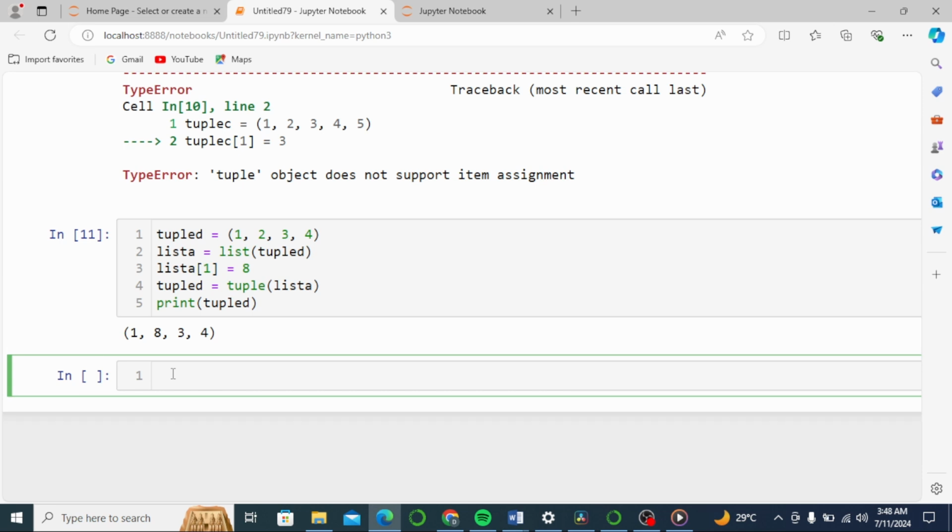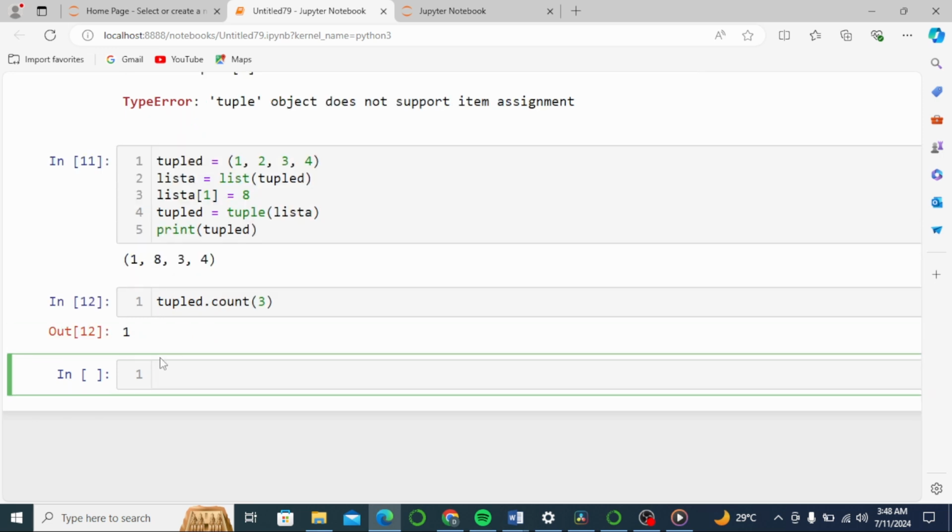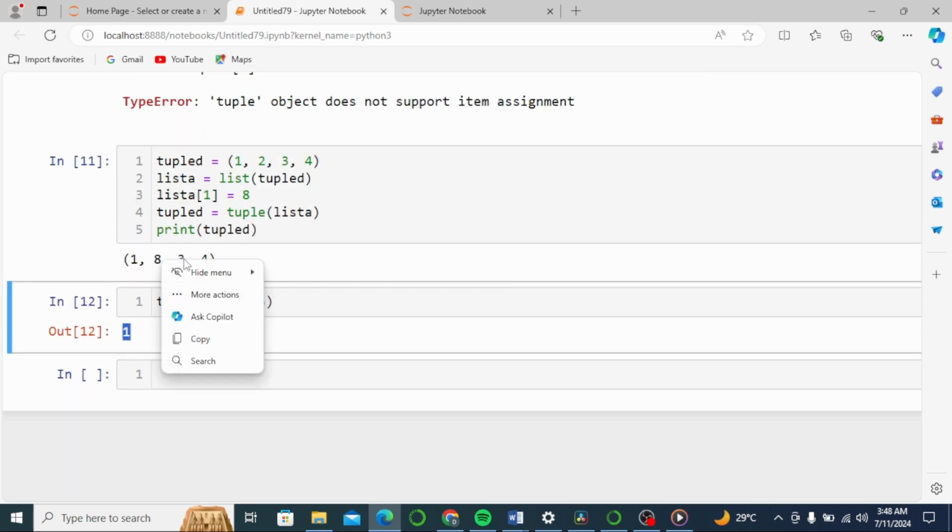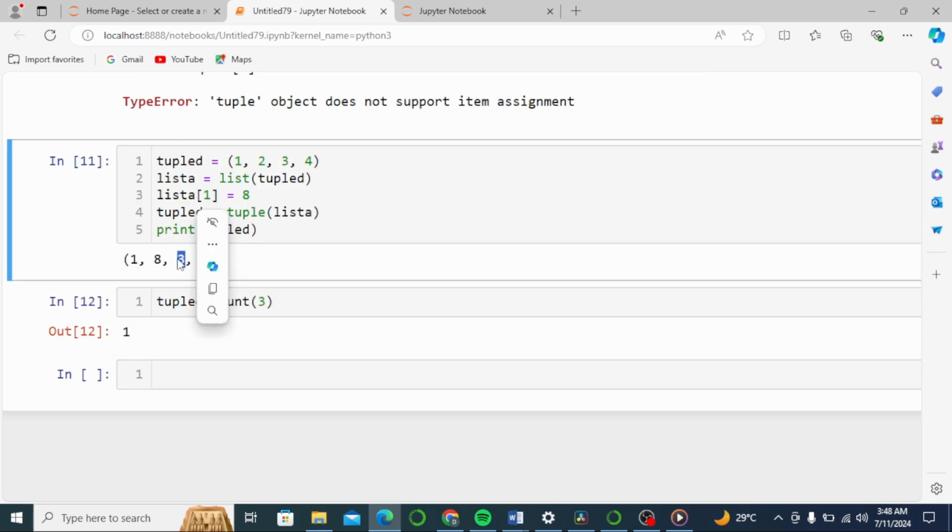The count method is used to count the number of times a specific item appears in the tuple. For example, if we want to count the number of times the number 3 appears in the tuple, we call tuple D, use the count method, and pass 3 as the argument. When we run the code, the output shows 1 because 3 appears one time in tuple D.